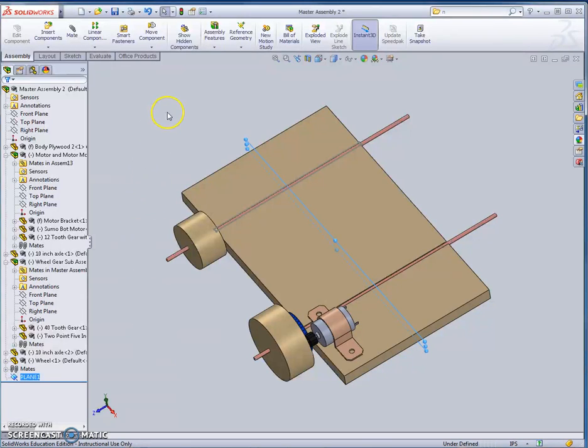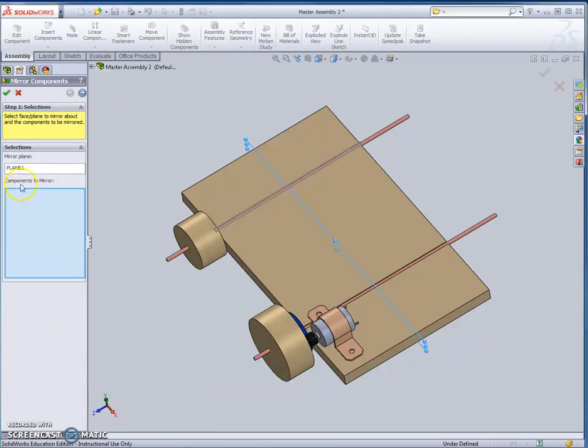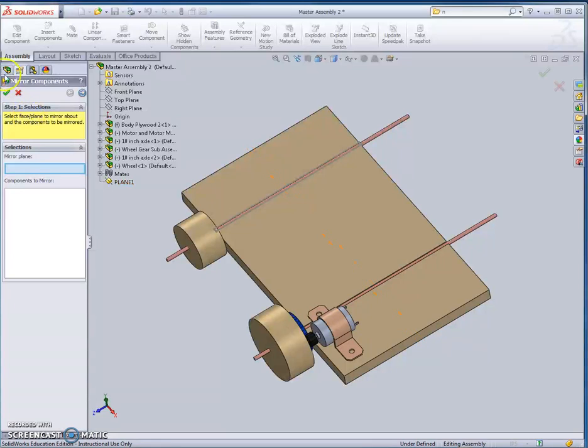Okay, next we are going to use the mirror component feature. And I'm not seeing that right there. Let's see. Oh, here we go. So go up to Linear Components, and instead of doing a pattern, we're going to select Mirror Components. It already chose the plane that we had chosen earlier by default as what it's going to be mirroring about. But if that wasn't there, we might have to go to the Feature Manager Design Tree and select that plane.